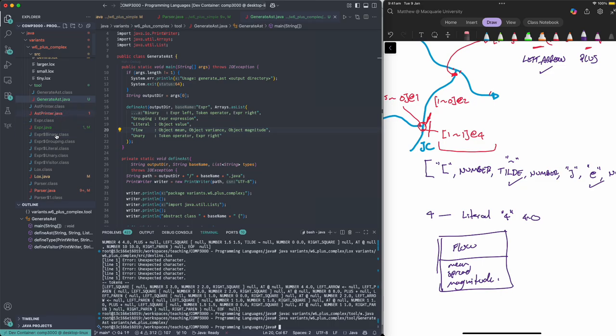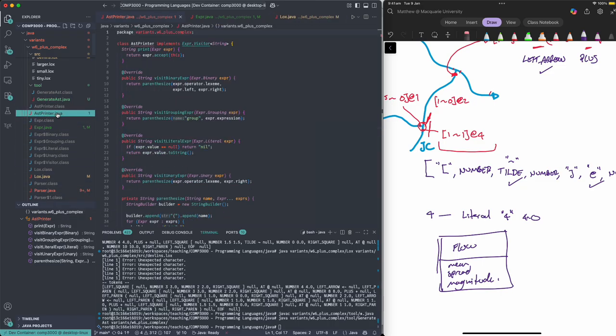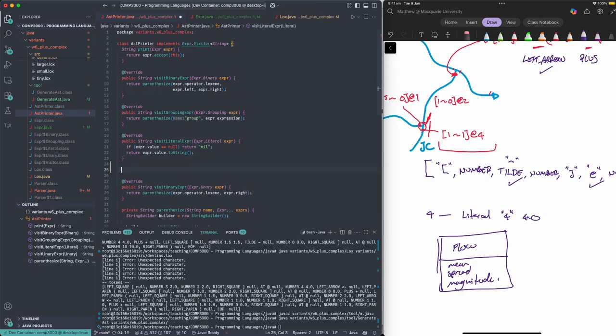And look, my AST printer and my parser have immediately gone, well, my parser was unhappy already. My AST printer's immediately gone unhappy because the new generated AST node isn't part of the visitor here in the AST. I don't have a visit flow expression. I've got all the others. So I better put one. Okay, yes, thank you. That's what I want.